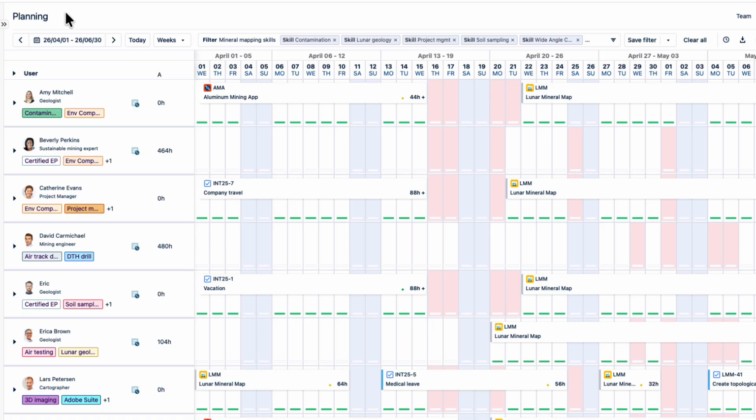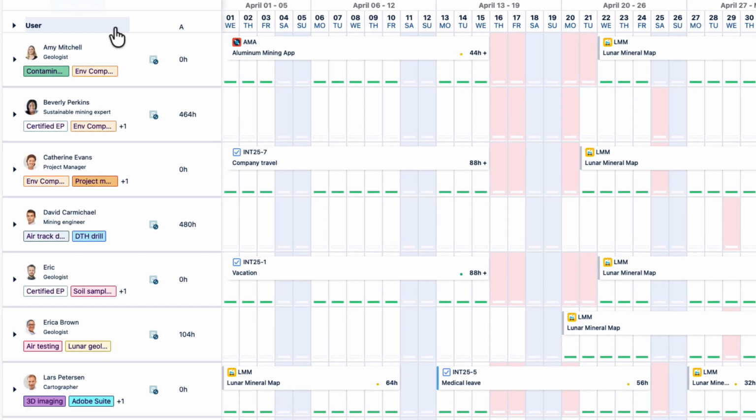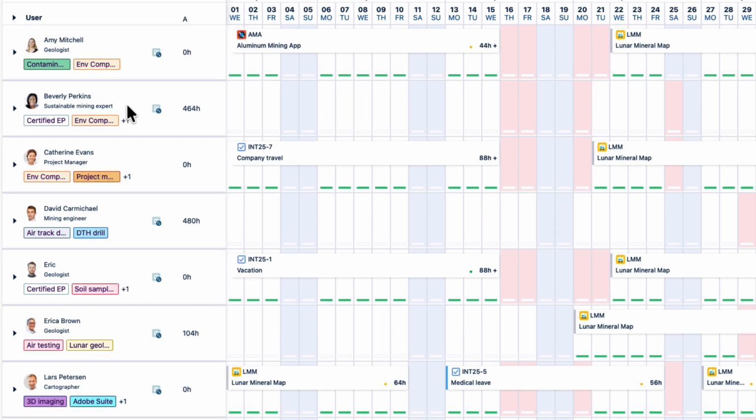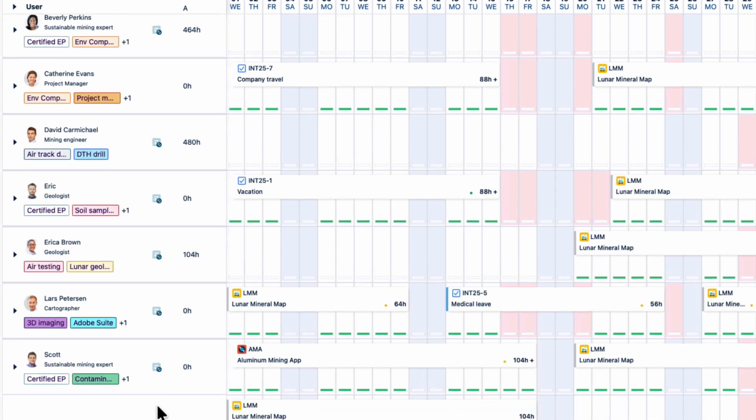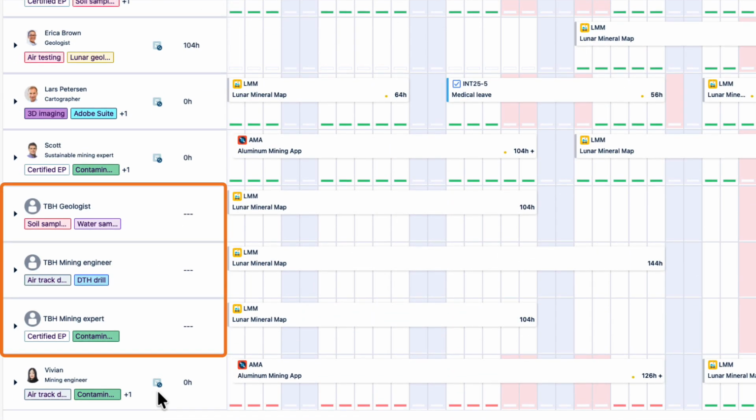Back in the resource planning view, let's see where we're at. Our staffing is now in place to fill the resource gaps. We've borrowed Beverly, a mining expert, from another team, and we've hired David, a mining engineer. As well, Erica managed to finish early on her work with another project, so she's available at the beginning of our project. Now I can easily reassign plans from our 3 generic resources to these actual humans.